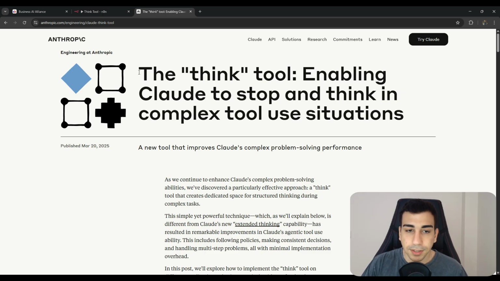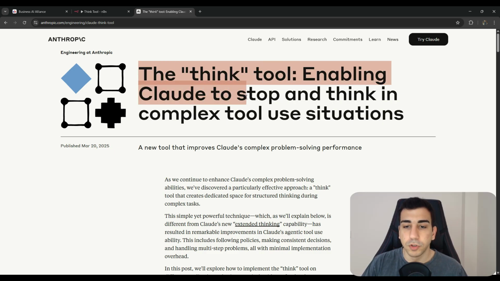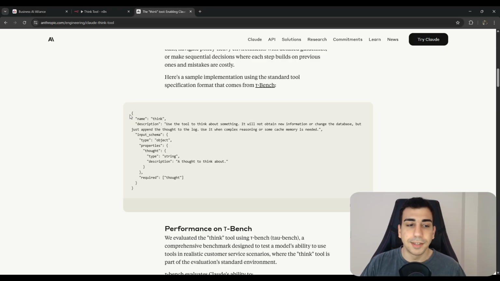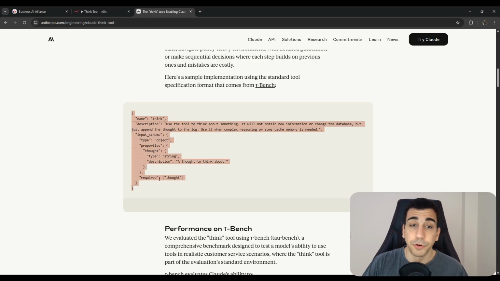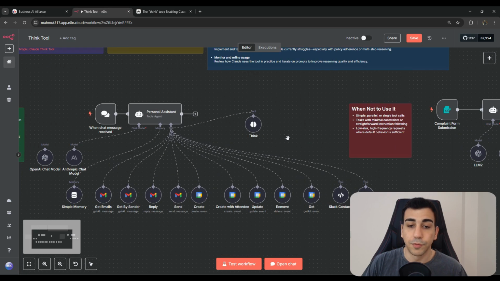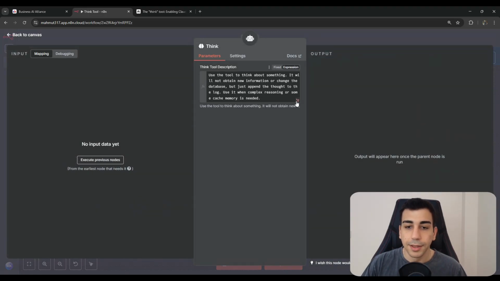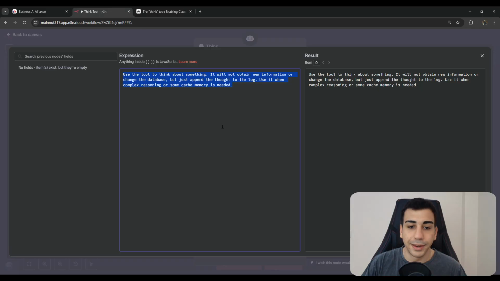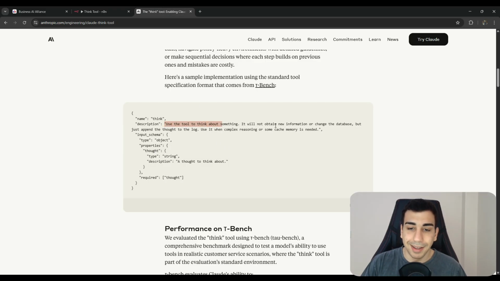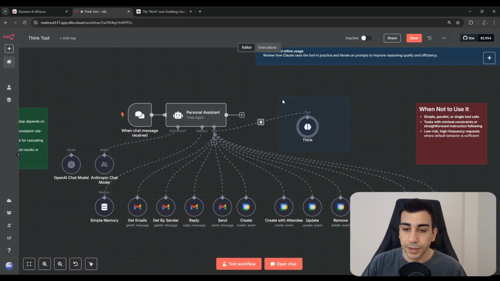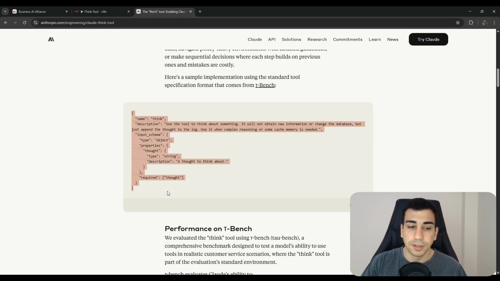All right, so the title reads, "The Think Tool: Enabling Claude to Stop and Think in Complex Tool Use Situations." When we scroll down, we can see that this is what the tool looks like under the hood. And this is also the case for what we have here in n8n, where when you click on it, you can see that the description for this tool that is set by default is exactly the same as the one set by Anthropic.